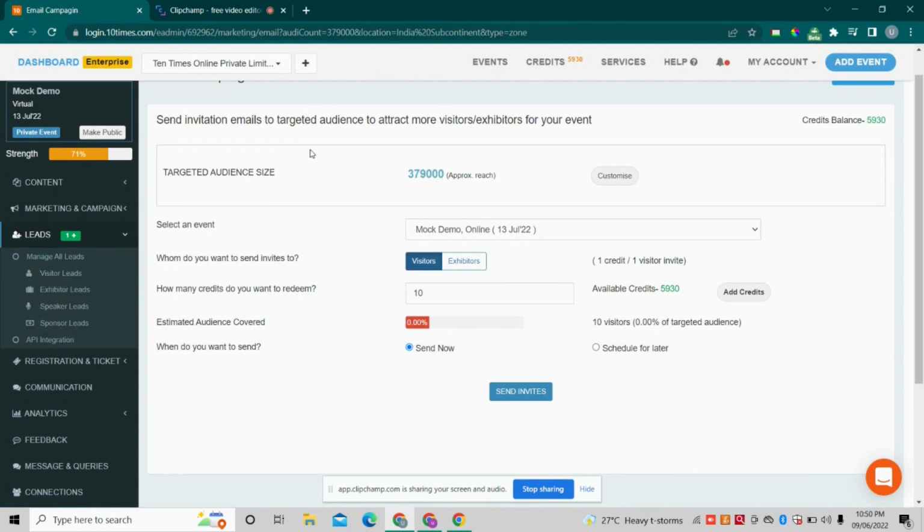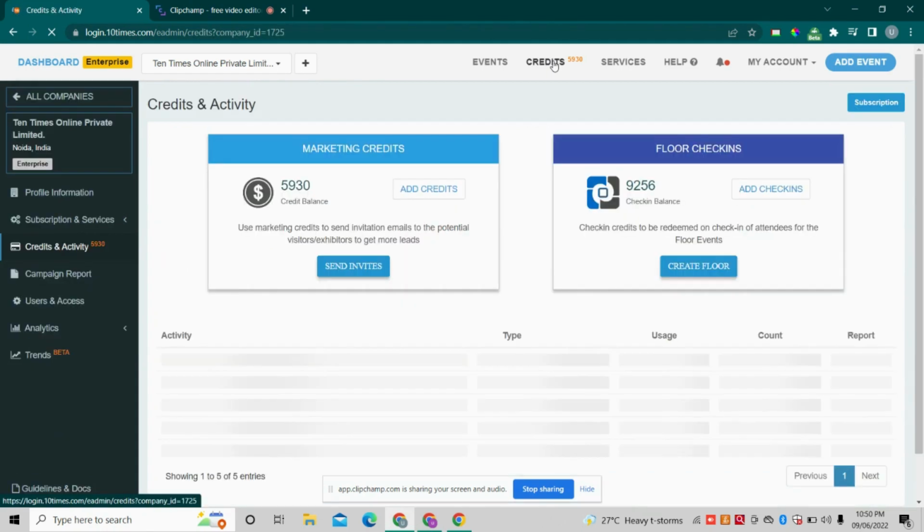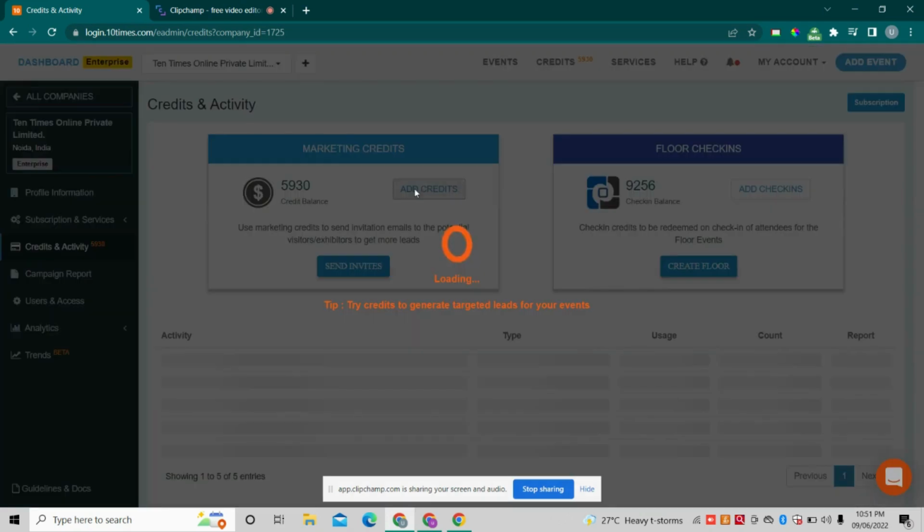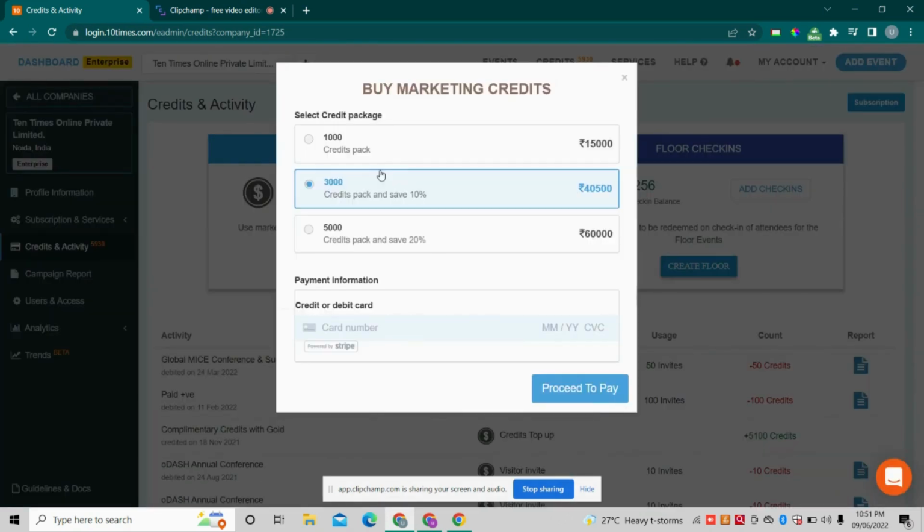Apart from these credits, if you want to buy more, go to the credit section on the top bar. Once you land on this credit page, you have two options, marketing credits and flow check-ins. You can view the marketing credit balance from here, and if you wish to buy more, please click on add credits. Select the suitable package for yourself. Enter the payment information, that is your credit or debit card information. Then click on proceed to pay.